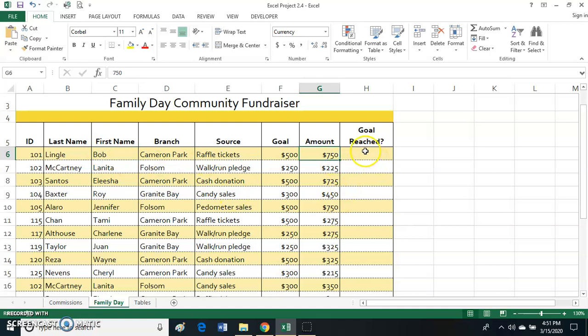So we're going to set up an IF function to say, if this number is larger than or equal to that, then we're going to return the word yes, it met the goal. But if it didn't meet the goal, or you could see this number has not, it's lower than the 250, then we'll return the word no. So let me show you how we start to set that up.